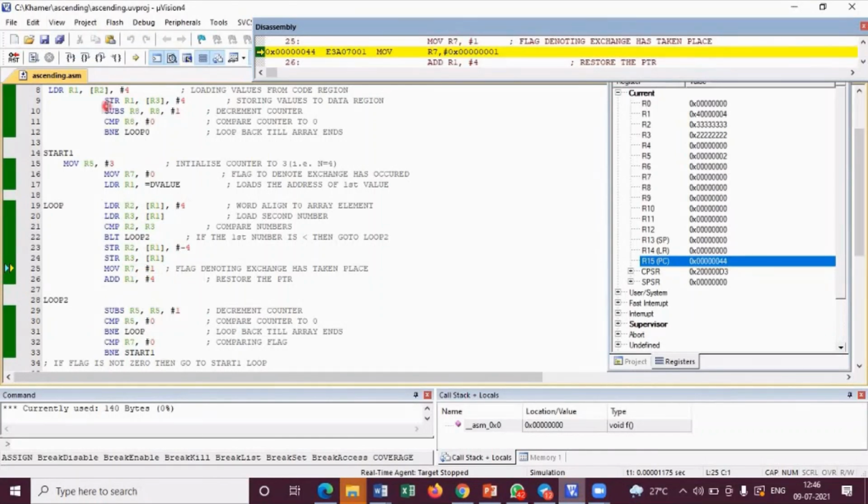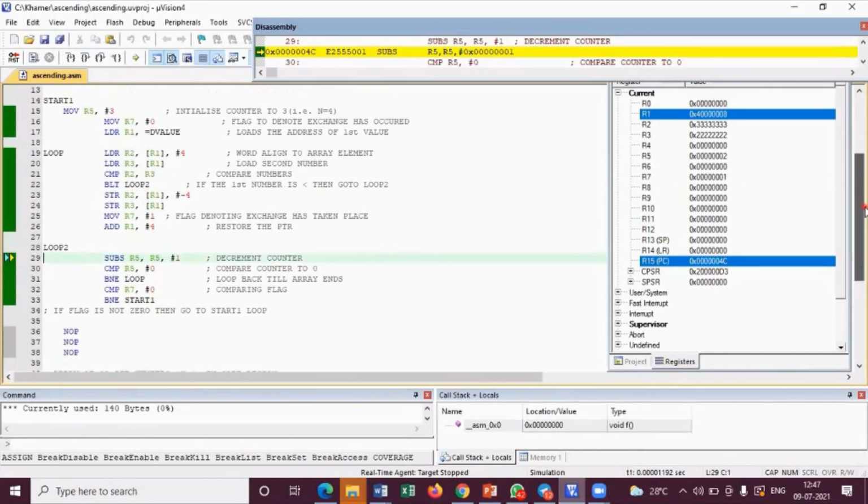So moving 1 to R7 tells me that the exchange has happened. Now R1 is pointing to what over here? R1 is pointing to 04. It will now go to 08, because we are adding 4. See, R1 has gone to 08 now because we are adding 4 over here. Understanding? Yes, ma'am.